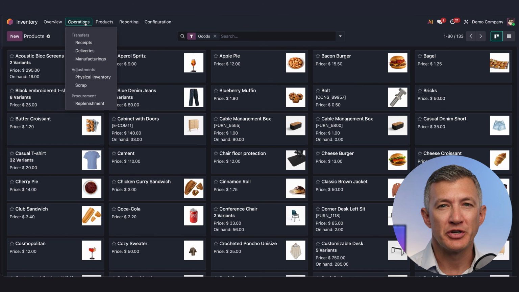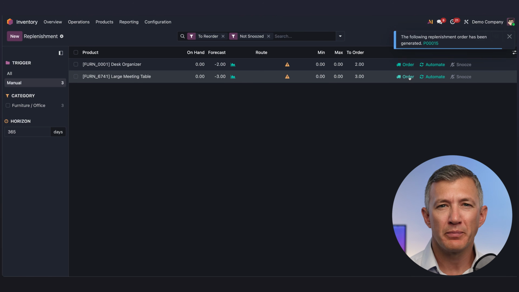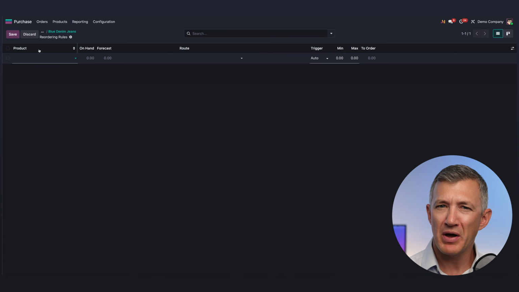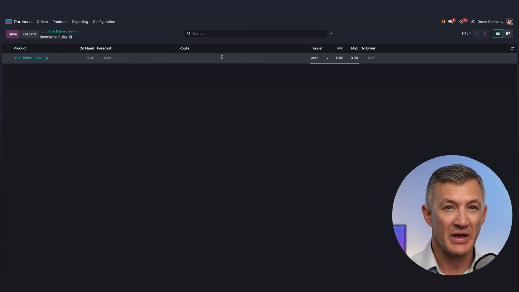Now let me show you replenishment. Odoo shows me every product below its minimum and what I need to order. I click order and a replenishment order is auto-generated. Just keep in mind that you do have to set up reordering rules ahead of time.